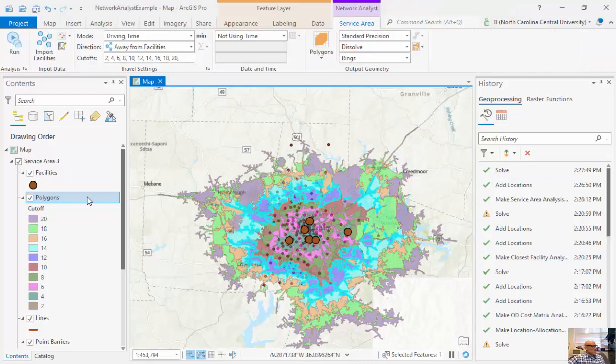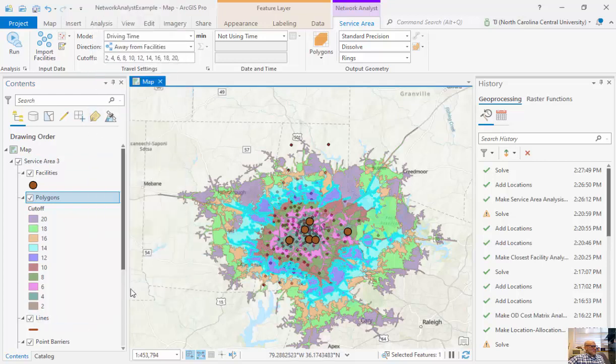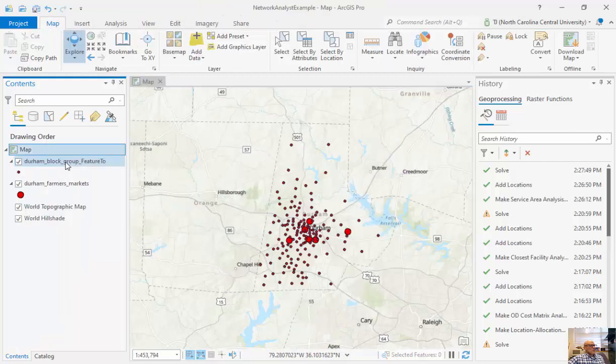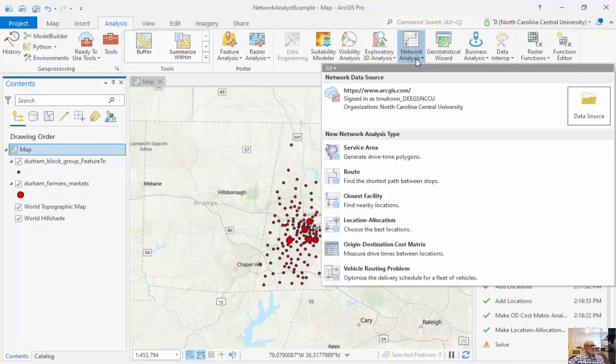Me personally, what I like to do is I'll right mouse click, and then I'll export these features and do my own individual analysis, even though it can be done within these. So this is a great example of my service area. I'm just going to remove this again. And so once again, I have another one here.